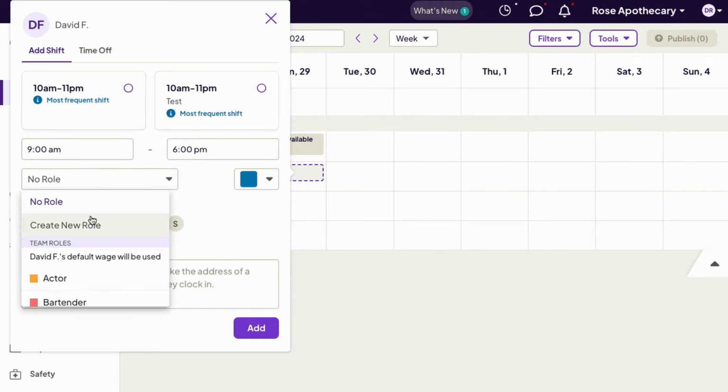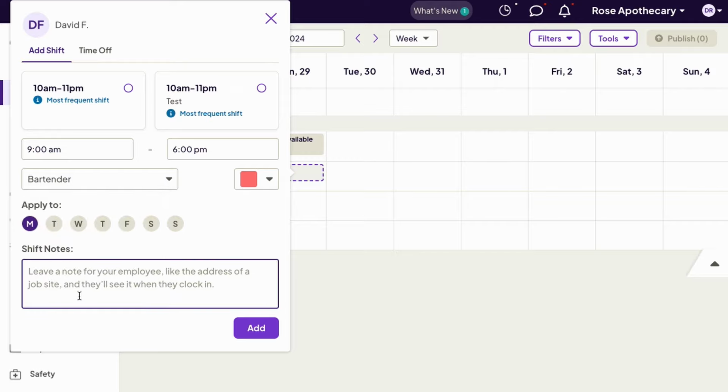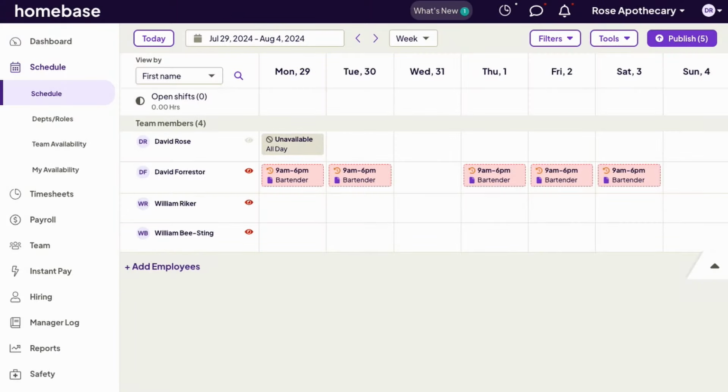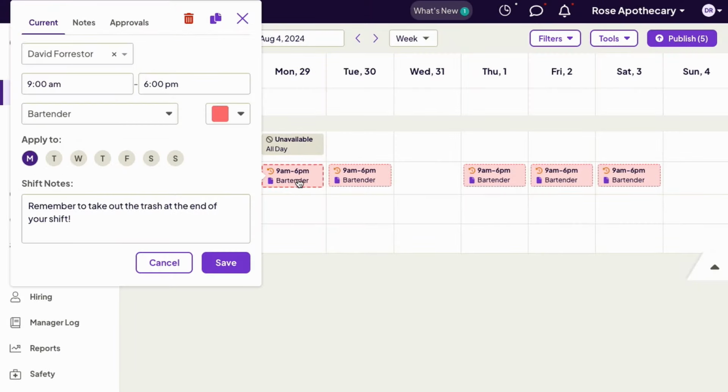Then, you can add or create a role from the drop-down menu and select other days the shift can be applied for. You can even add a note for your employees with information or instructions about the shift. Once done, click Add. If you need to make a change to a shift, just click directly on the shift to edit. Once you've made your changes, select Save.